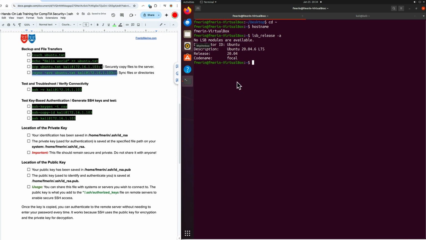We're going to touch a file on the Ubuntu side. So I'm just going to touch a file here and create a file called ubuntu.txt. And there's nothing in that file, right? So I'm going to just cat that file real quickly. Good. There we go. I have a hello world in there.